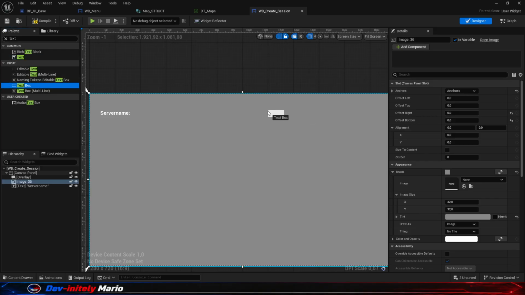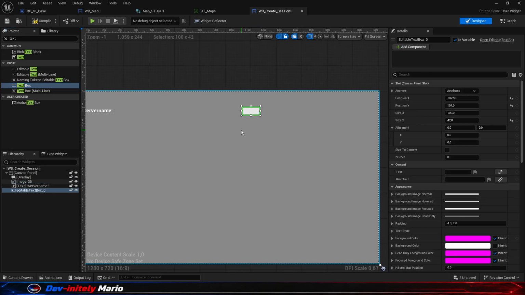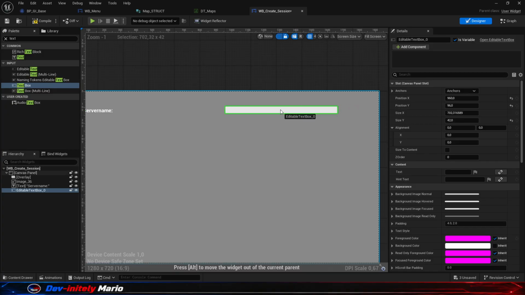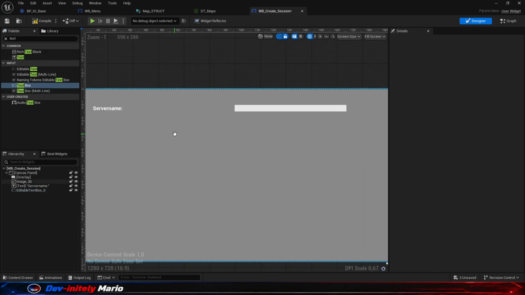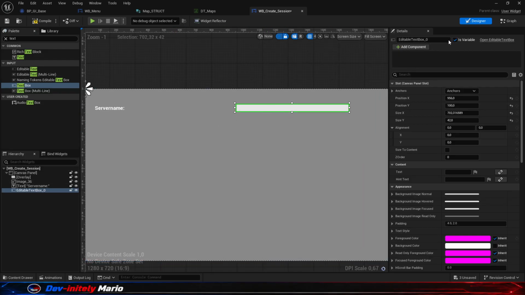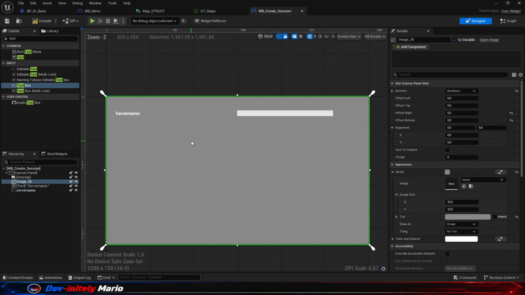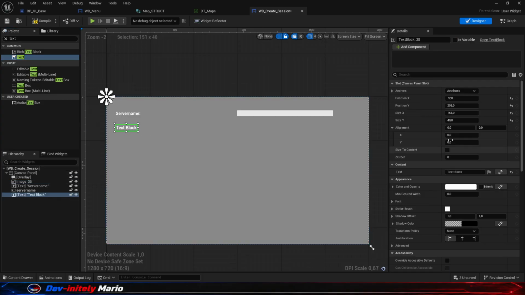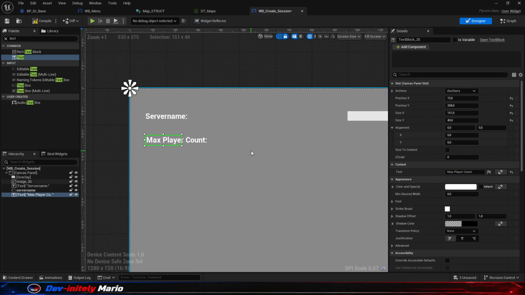So now we need a text box. Let us put it anywhere near here. So let us make it this big. And we call that server name. Second, we need another label, maybe here. Call that max player count, with a colon too.